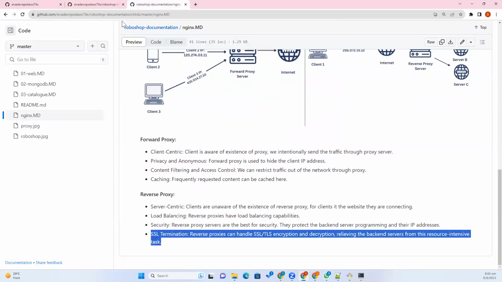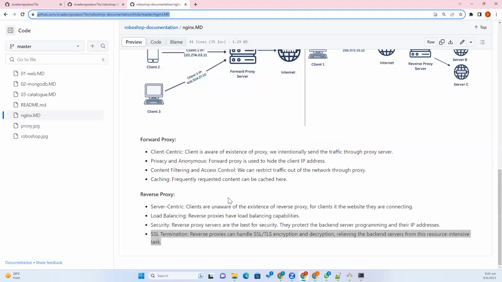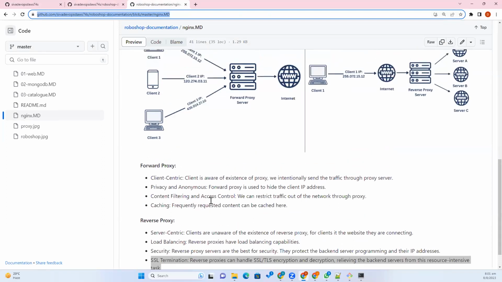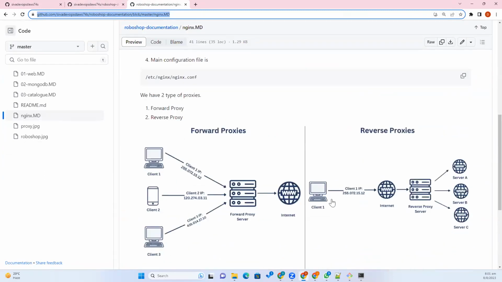SSL termination. Generally we will have the certificates installed here, HTTPS certificates. I will do that in an upcoming session. But for now, you should have a clear understanding of what is forward proxy and what is reverse proxy. This is a popular interview question, and it is good for our working environment as well. So Nginx is a popular reverse proxy. Clients are not aware of it. We are doing a lot of configurations in the background.